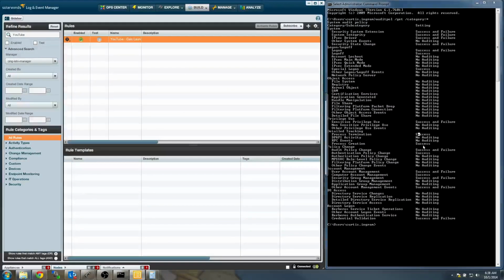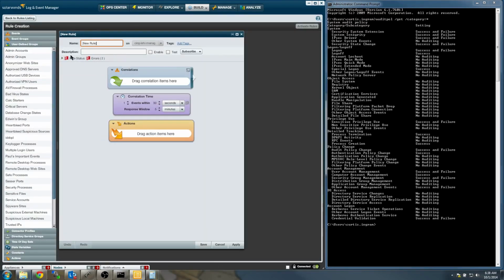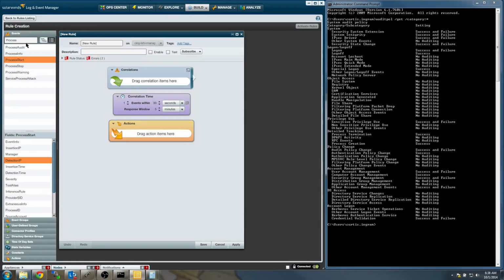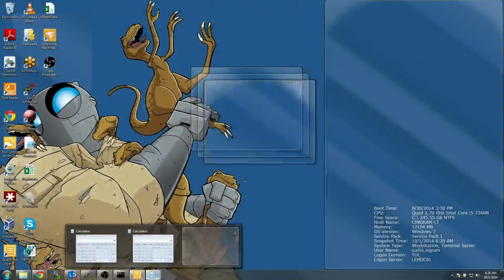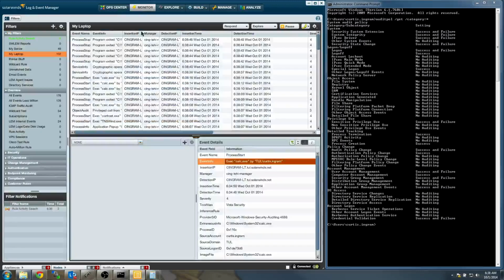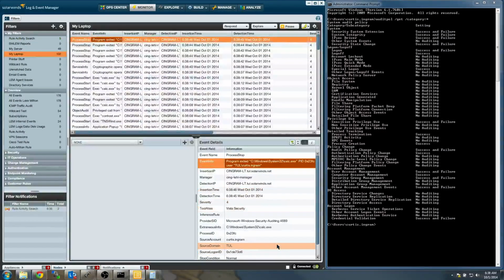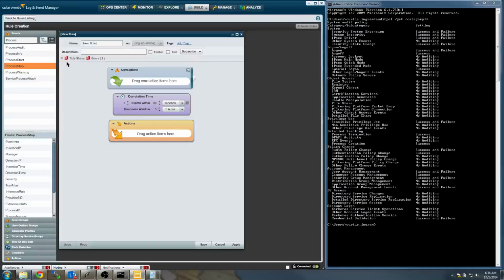Now, because I also have over here process termination being audited, I can theoretically build another rule. We'll say events, process stop, and I'm going to close a couple of these so I can see what a process stop looks like. There we go. So come back to monitor, program exited, and I see extraneous info has my reference to calc.exe in it. So build rules.